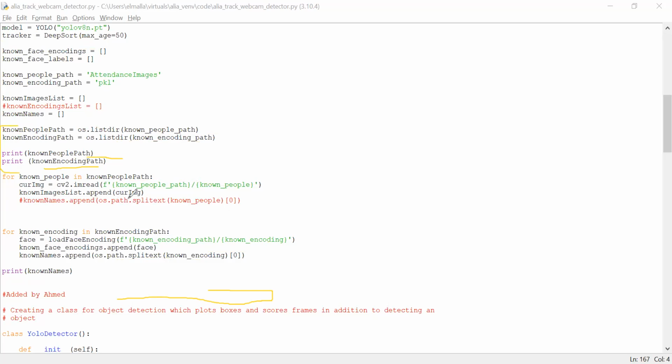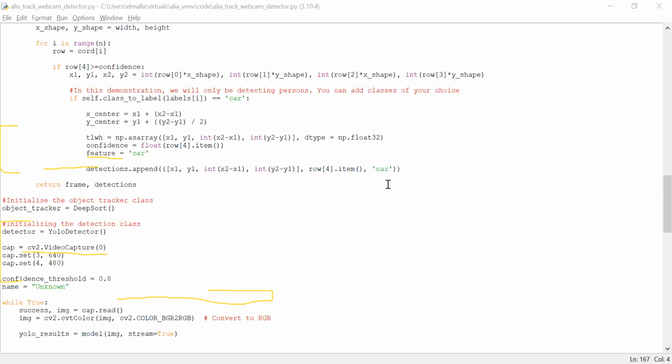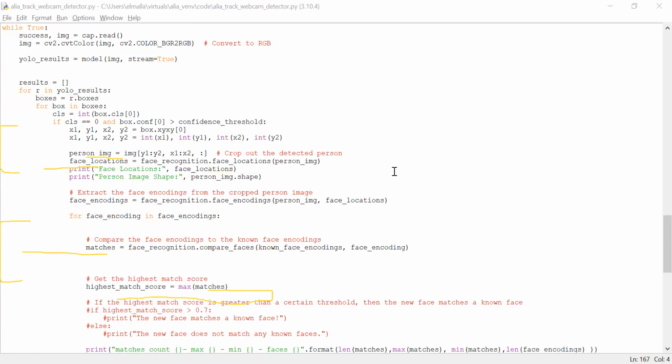That I do here in this for loop. So I read every known encoding, load them one by one, and append them to the known face encoding array. This is the array that I'm going to pass to your code to find the matches. I think you already put it somewhere here. Yeah, it's here. That will bring up the matches, and based on that, I'm able to find the name of the person.